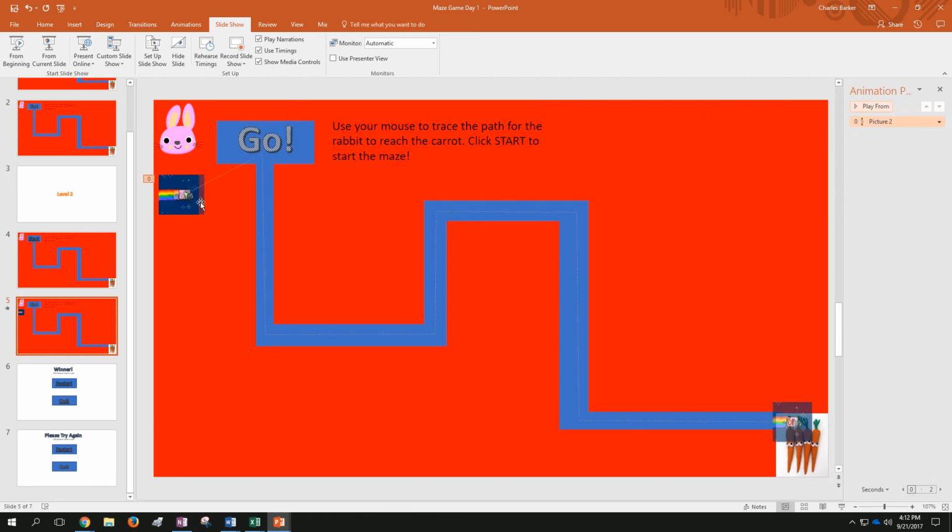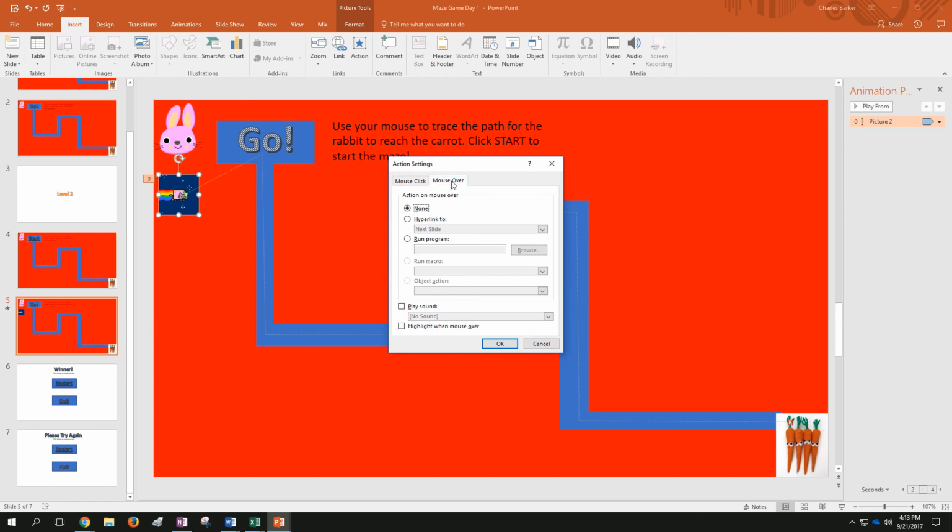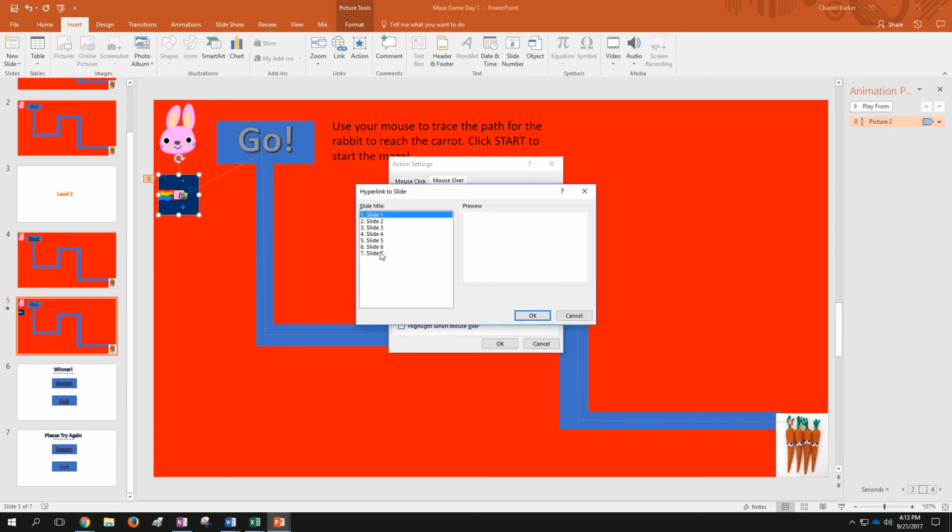Okay, so then the next thing is, what happens when our cat catches us? Well, let's go to Insert, Action, Mouse over, because we're not going to click on them. Just if there's touching, we want to go to the losing slide. So go to a slide. Looks like number 7 is our please try again. Okay.